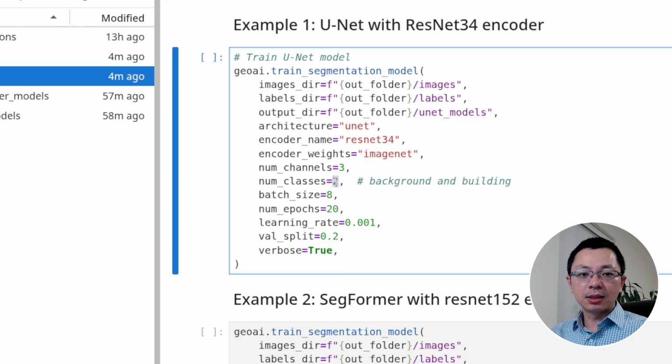And the number of classes is how many classes you're going to detect. So we only have buildings and non-building, so the background and the foreground. So the number of classes is going to be just 2. But if you have more classes, then you can change the number of classes to whatever you want to detect.